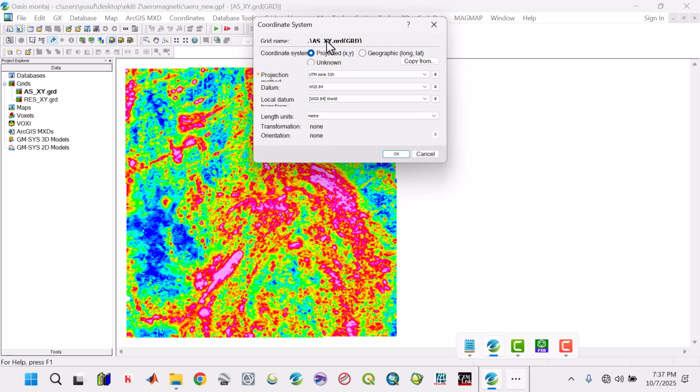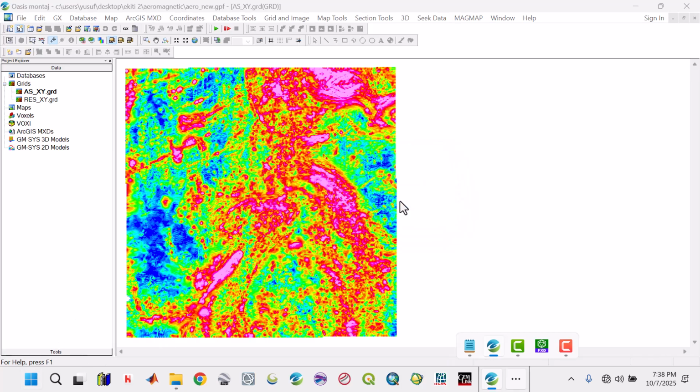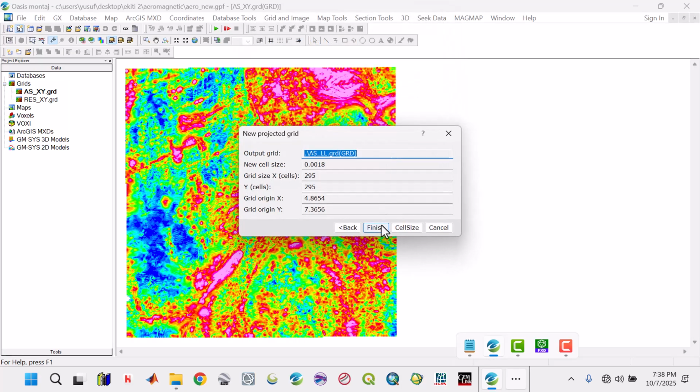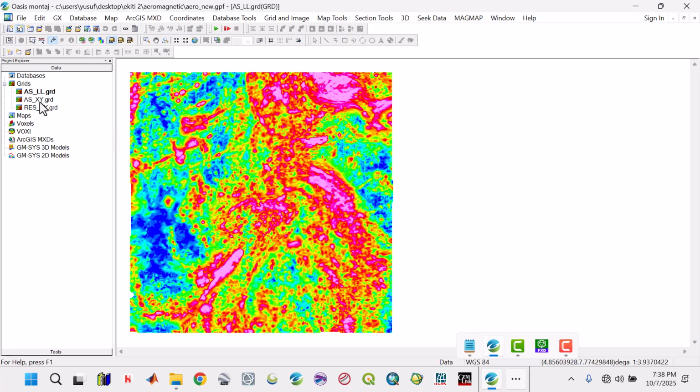Select this one first, analytical signal, then change it now to AS, then LL. This is what we have. Then call geographic, then click OK, then finish. Now we have this. Now it's to create a map of this. So this one we don't need it. Right click, remove. Yeah, create map of this.